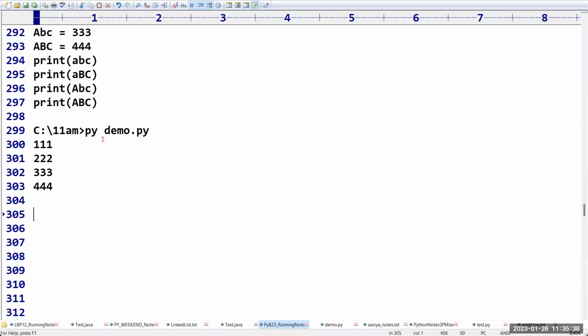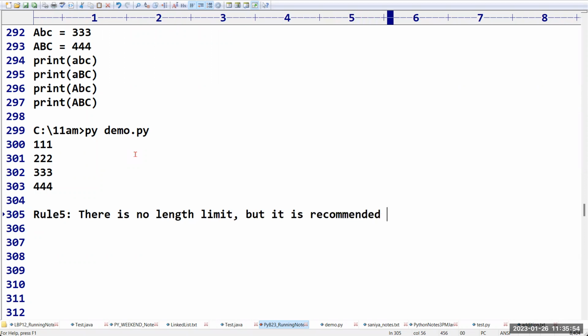Sir, last rule, rule number 5. What is the fifth rule? There is no length limit. There is no length limit, but it is recommended to take short length identifiers.